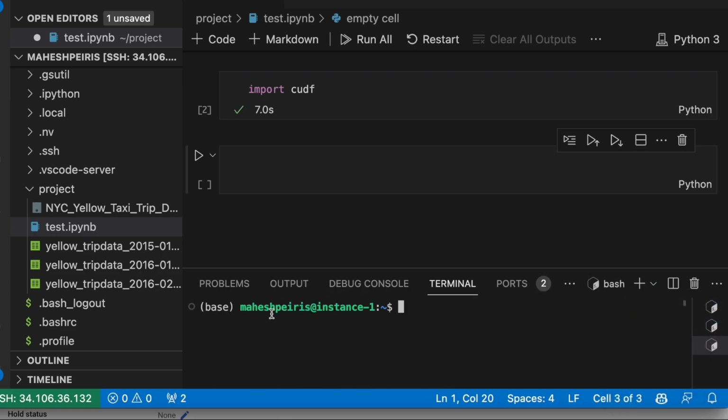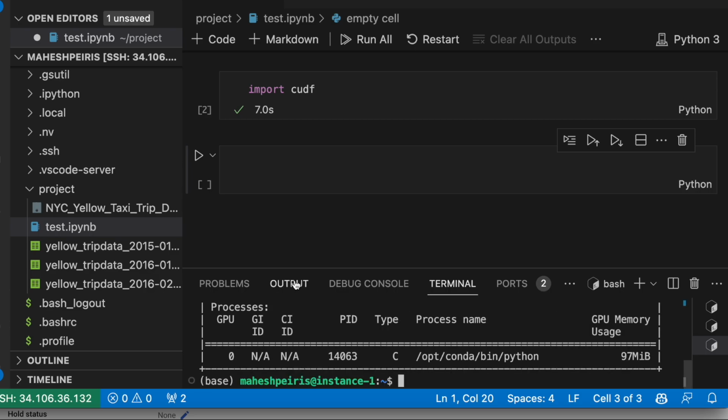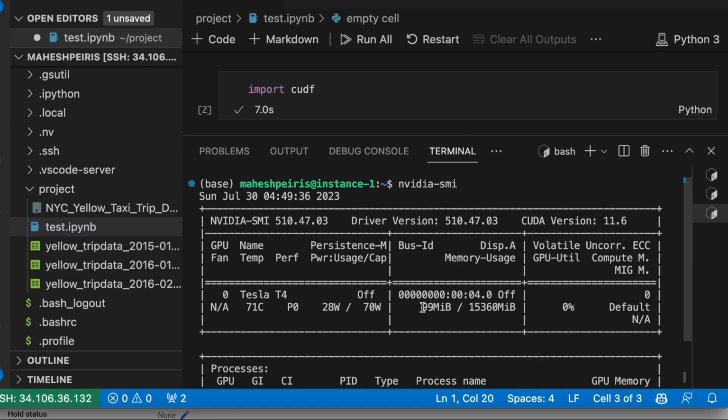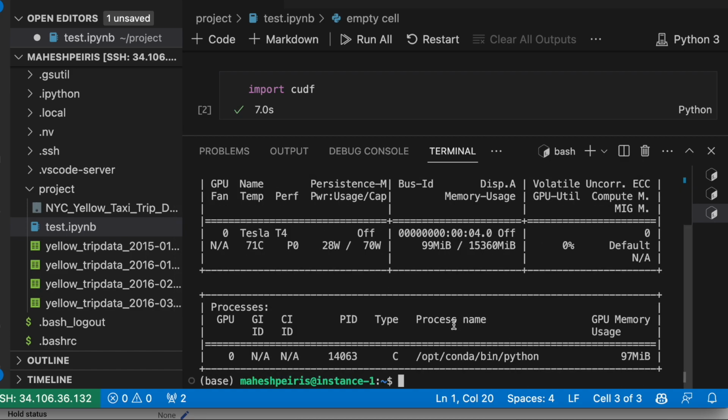Let's get the NVIDIA SMI also to see our memory usage. If you look, it's already just a very small amount, nothing is mainly happening here, no processors or anything running.